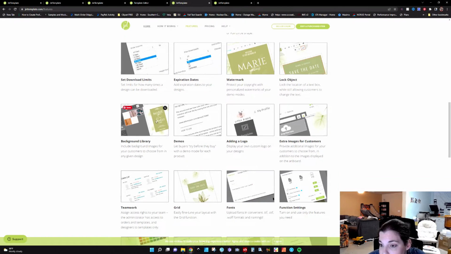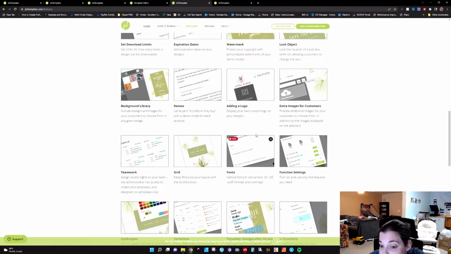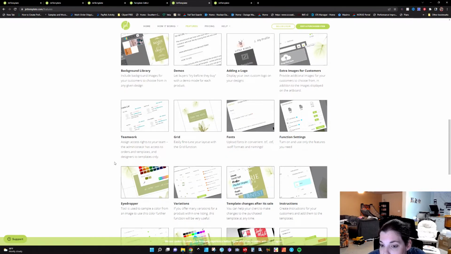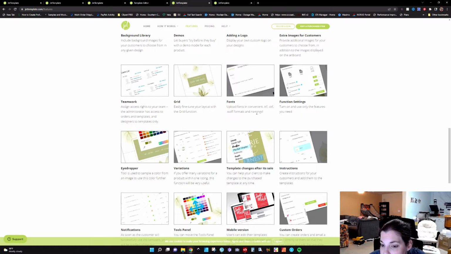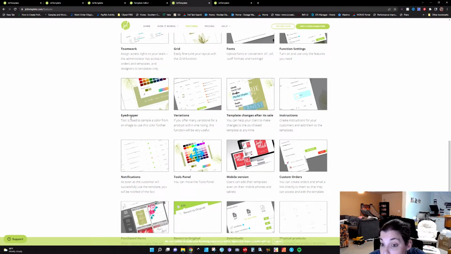There's a background library. Obviously, you can include demos so people can try before they buy. You can add your logo onto your designs. You can add extra images in for the customers to utilize. And you can assign access to teams, which is useful if you're more than one person. You have a grid function. Again, you can upload fonts. There's a ton of different function settings for exporting. Eyedropper, you can pull colors from images.